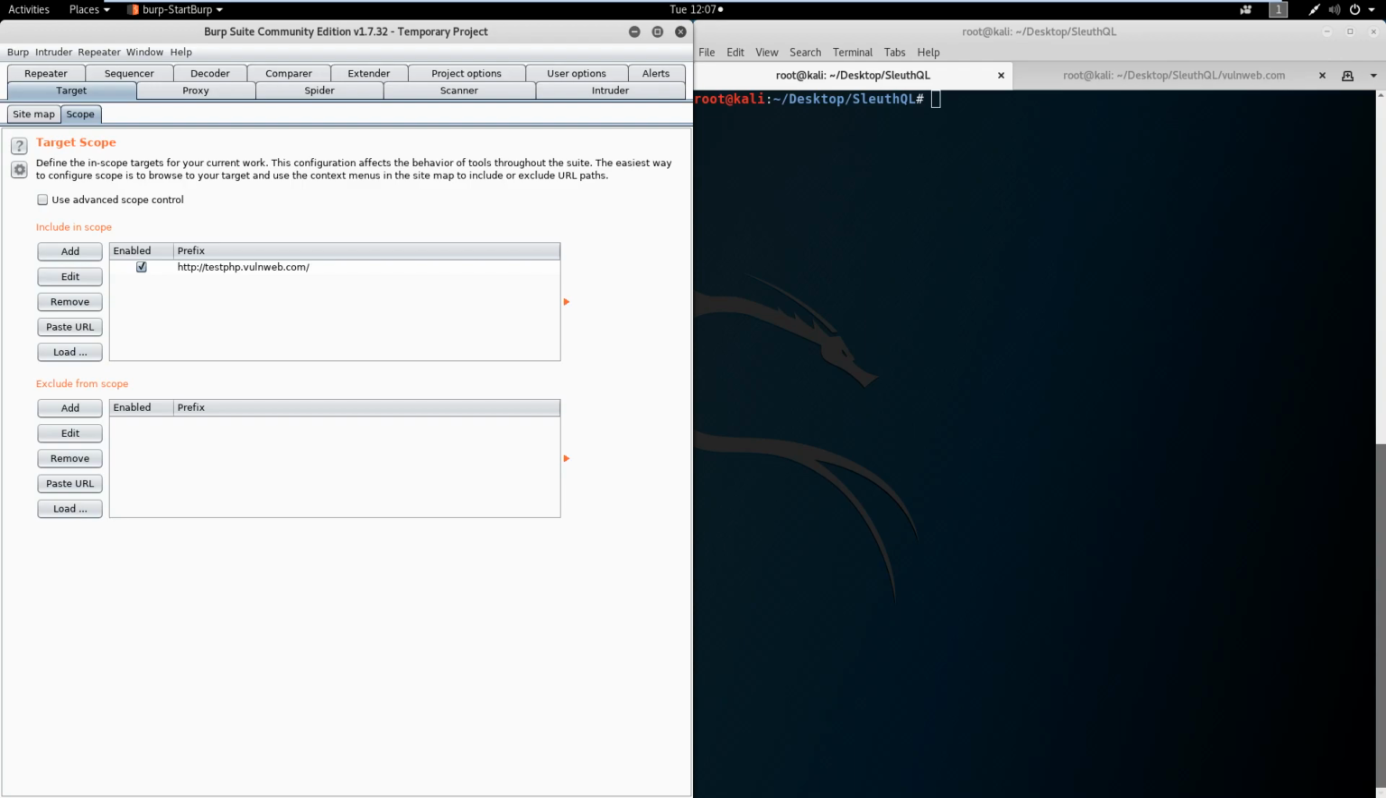SleuthQL is a SQL injection discovery tool. SleuthQL is not just another SQLMap. In fact, it doesn't aim to do what SQLMap does at all. Rather, it's a tool to help discover potential SQL injection points.